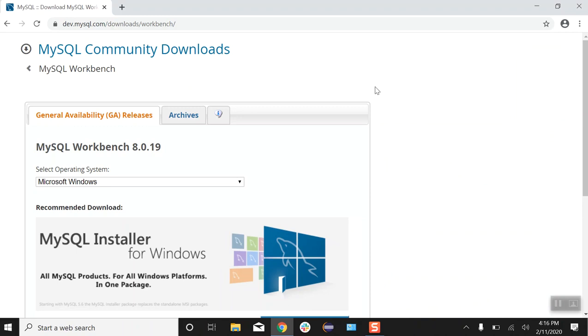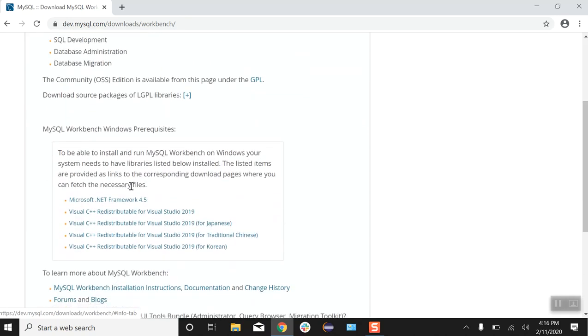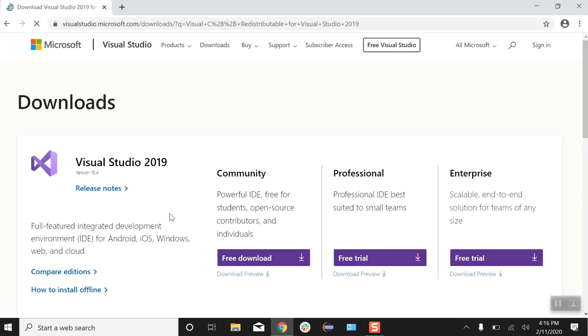But first things first, for MySQL Workbench, we need a few dependencies, and we can find those here within the product information tab. We scroll down just a little bit, and we can see here we have a few different options for Visual Studio Code. But if you look closer, this one's for Korean, this one's for traditional Chinese, this one's for Japanese. So for our purpose, an English-based course, we need this option here. So we're gonna click this link and be navigated to Visual Studio's download page.